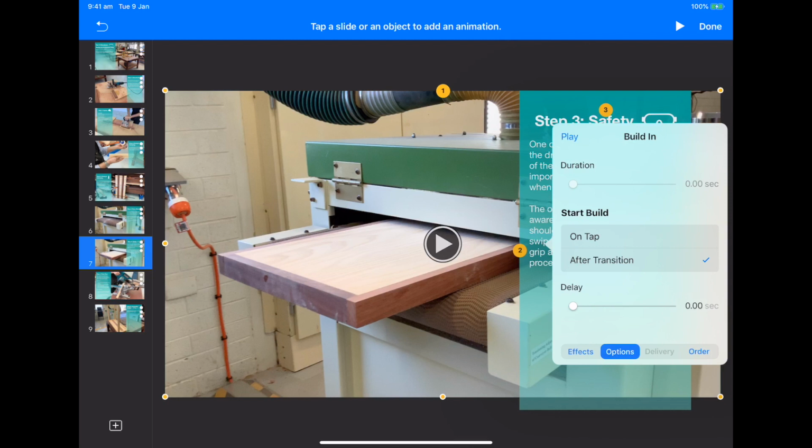You can animate the movie itself, and I would probably recommend to animate it after transition so it comes on automatically. You don't have to tap it.